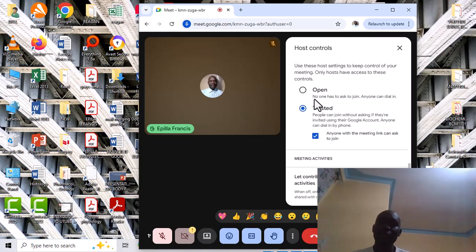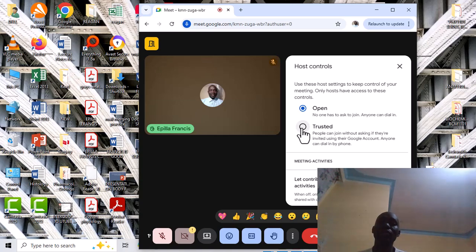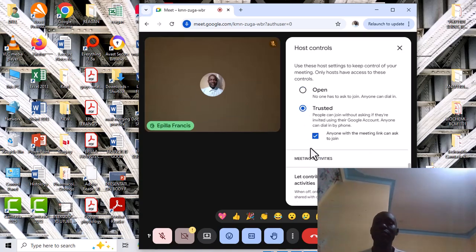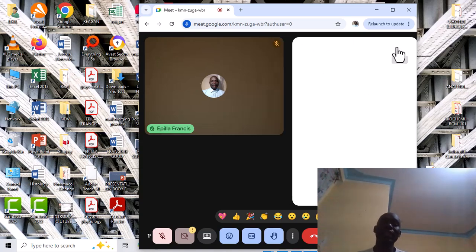Then there is something important here. If you want to make it open, or you want all the trusted people to join the meeting, here you come. Then if you want anyone with the meeting link to join, you come here. But if you do not want that, you come and put it off. So you just maneuver it like that.